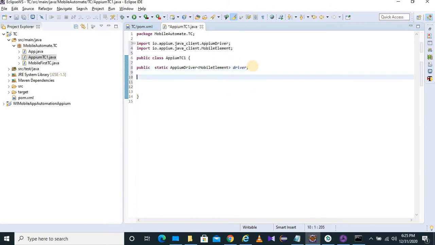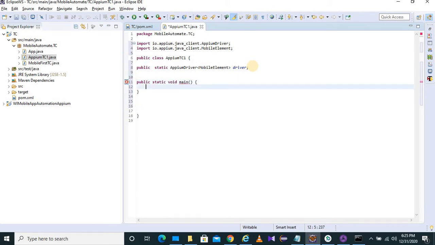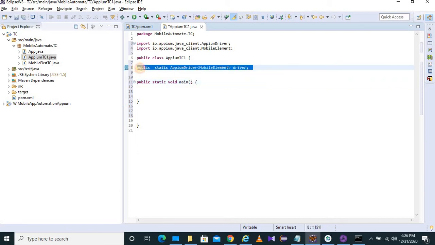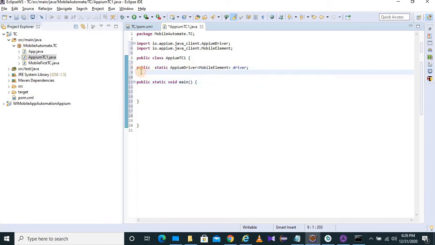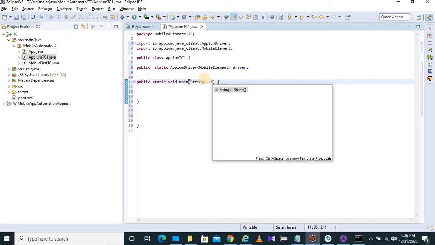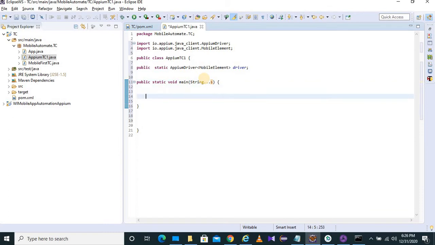So now our driver is declared, and now let's write a main function here, public static void main, because we have to mention the capability and our script inside this main method. We have declared the driver outside the method, because we have to declare it outside to make it class level. So our main function is ready.